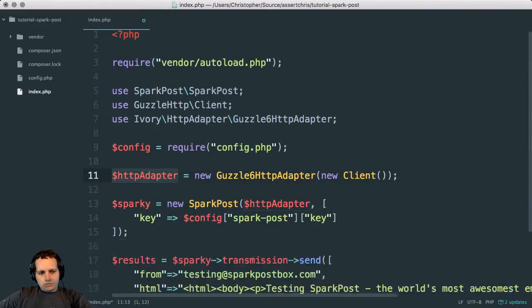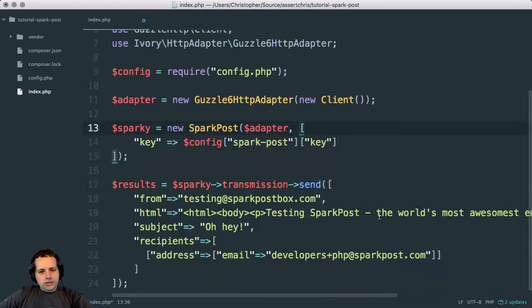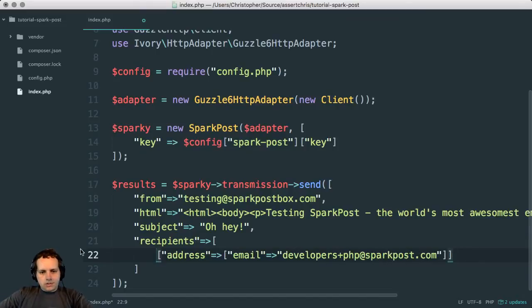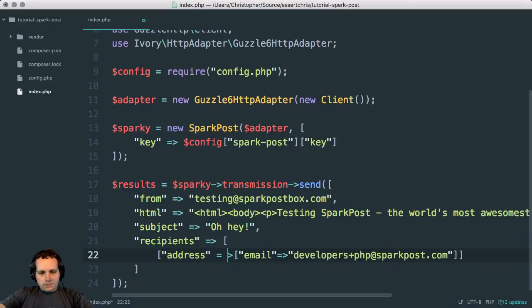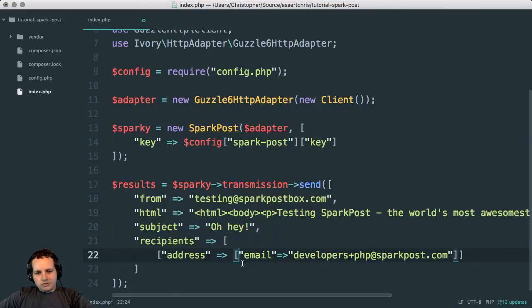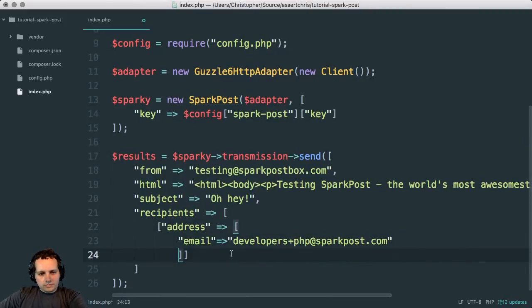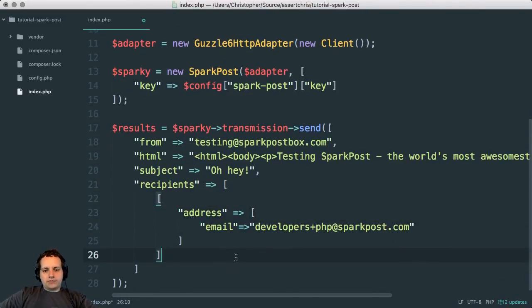Also, let's just rename that to adapter because that looks better. Okay, Sparky, transmission, send. And then all of this nonsense. So we can specify from, we can specify the HTML body, a subject, a list of recipients, and well, this formatting, man, this formatting.